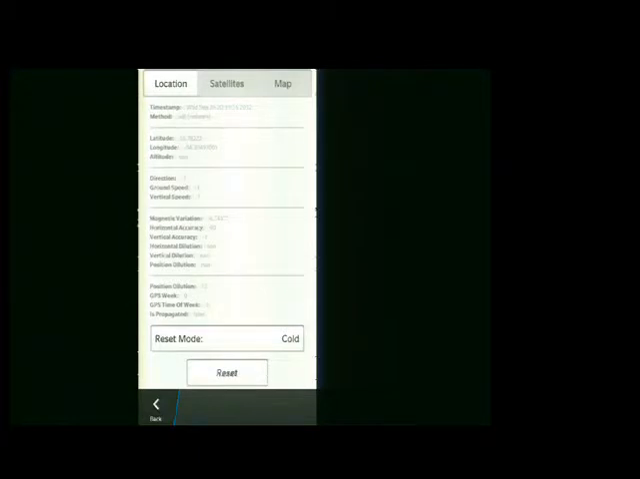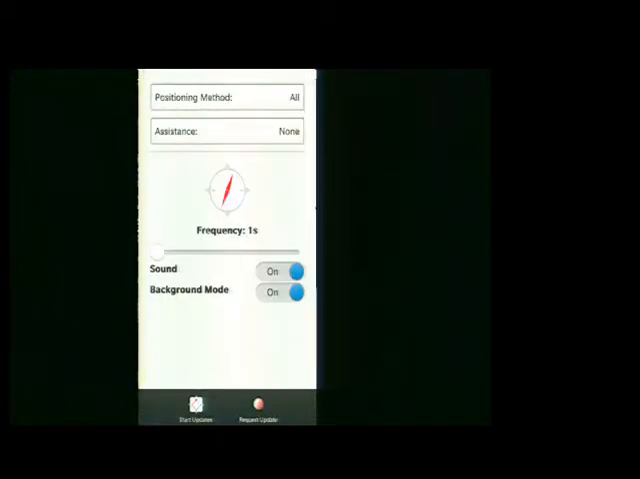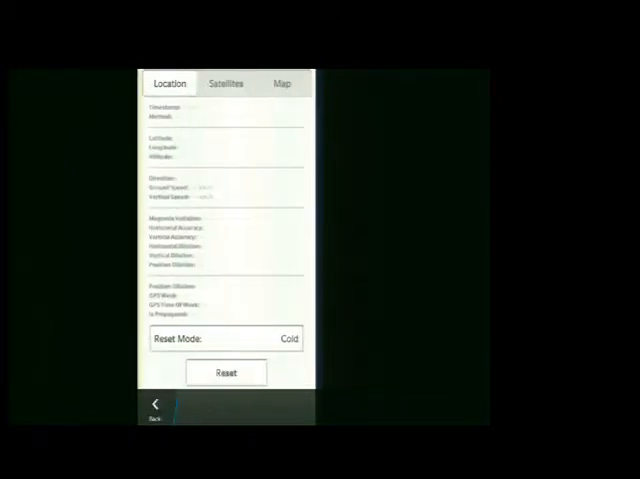So, like that sound? It's annoying. I thought it was cool. Anyways. Yeah. All right. And you can also call request update to get a single fix. 1, 2, 3. No. Anyways, it works.